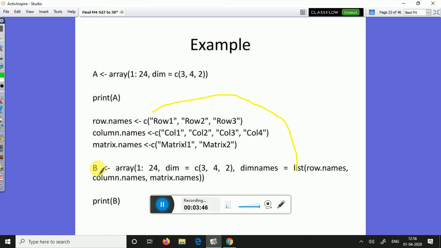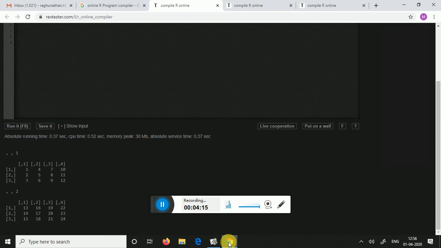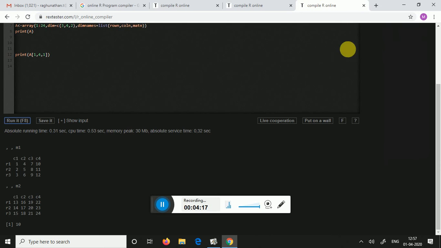Array B has been created with 1:24, dimension 3 cross 4, and it should be filled in 2 matrices. Dimension names are given in a list: row names, column names, and matrix names. So both the 2 matrices should be named with rows row 1, row 2, row 3, and columns column 1, column 2, column 3, and the first matrix should be named as matrix 1 and the second matrix should be named as matrix 2. Let me see this example online. Right, this is an example.